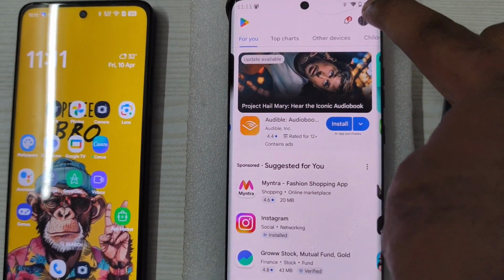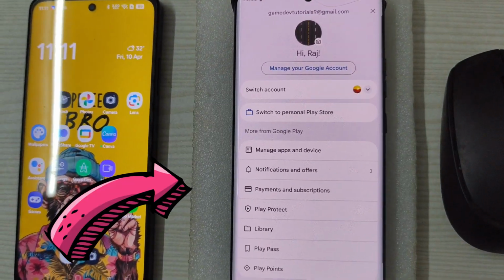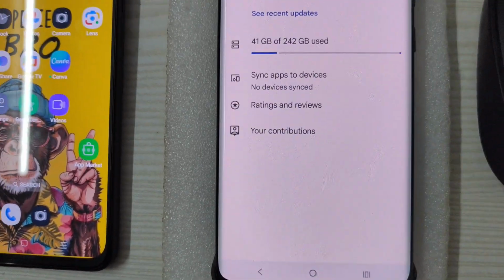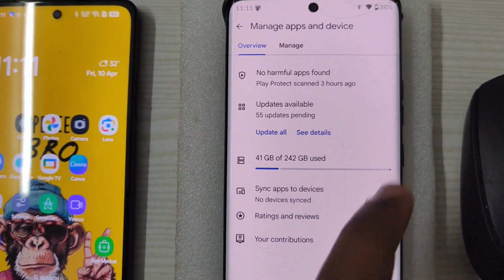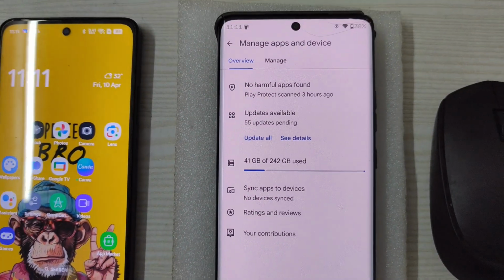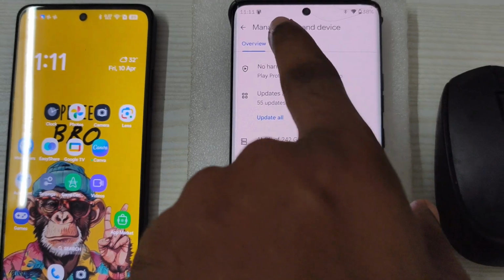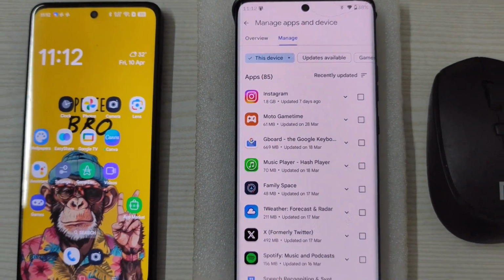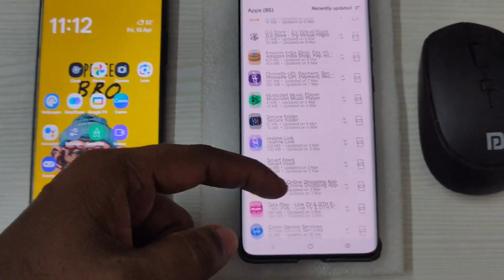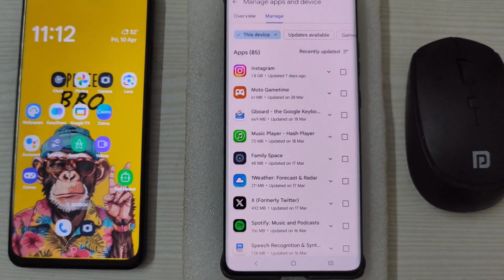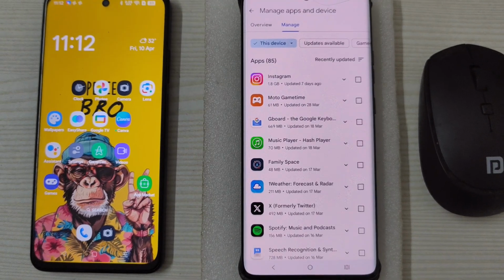Click on this profile picture icon and then click on Manage apps and device. Here you will find this Manage option, Overview and Manage. Click on this Manage. See, here are all the apps which are currently available here. Currently available, not the previous app downloads.